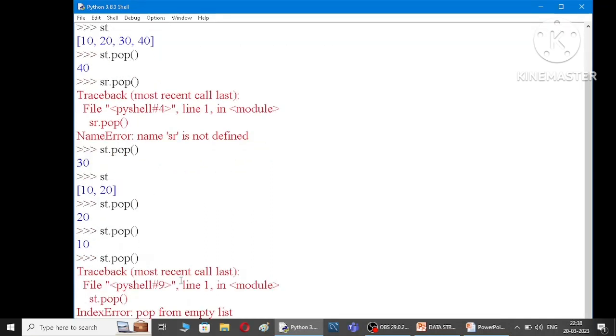Now I'll pop once again. Now it says pop from an empty list. Why does this condition happen? There are no more elements inside the stack, so an error occurs. This condition is called underflow. What do you mean by underflow in a stack? When you try to pop out an element when the stack is empty, that is called underflow. So whenever you wish to pop, you should make sure that the stack is not empty. If the stack is empty, you should not pop.